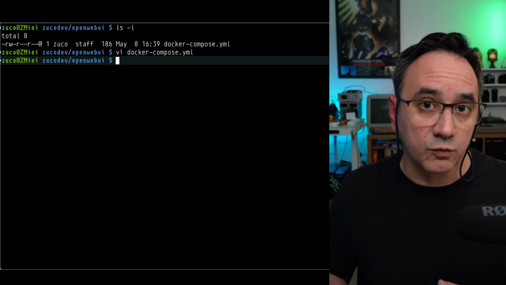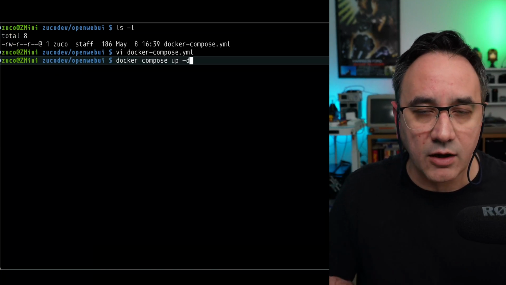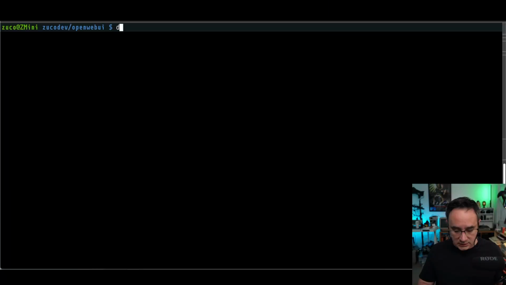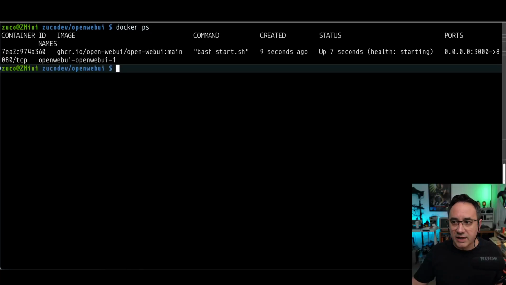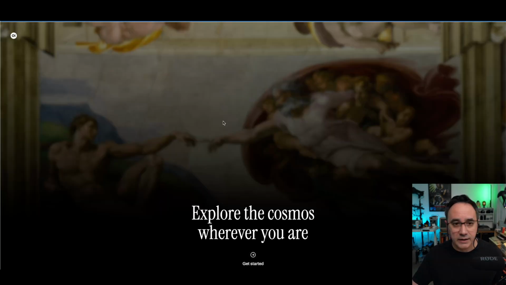So in order to run this, we do docker compose up and option -d, so it runs in the background. If we check in Docker, we have here our container running Open Web UI. Now let's take a look and open it locally. So we're opening localhost:3000, the port, and here we are.